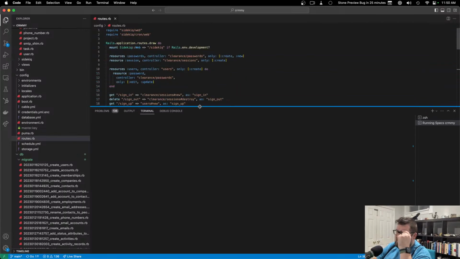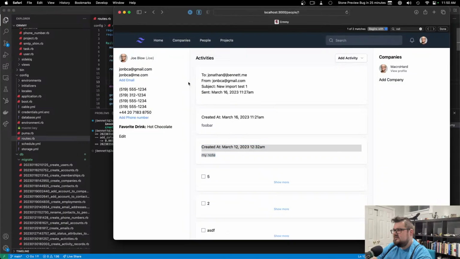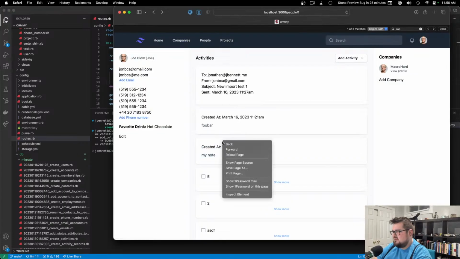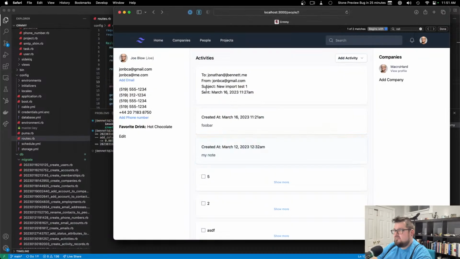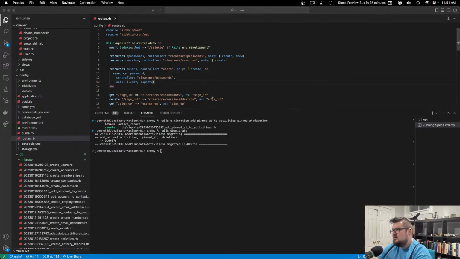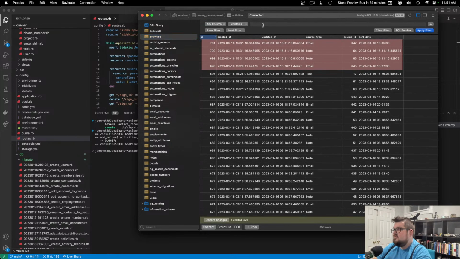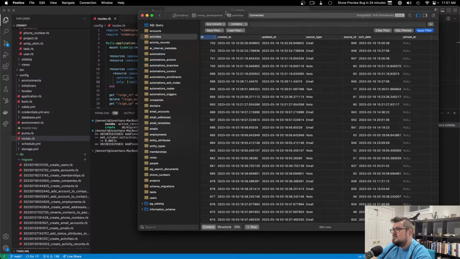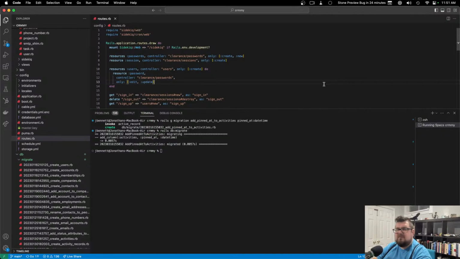So we'll migrate that up, and let's just manually pin something. If we come in here and take a look at what this is, note 33. So if we go to notes, activities for source ID 33, that's note 33. We'll say this is pinned now.